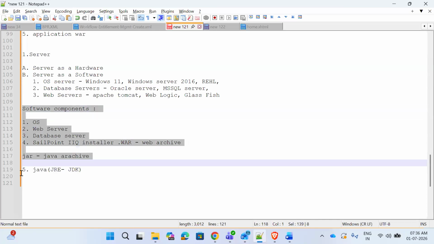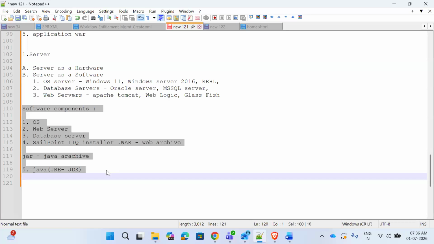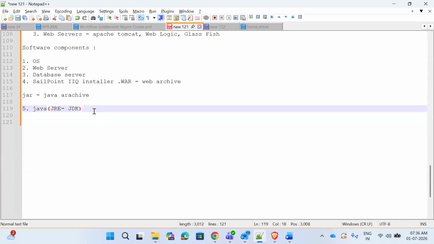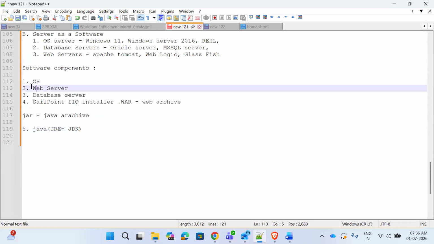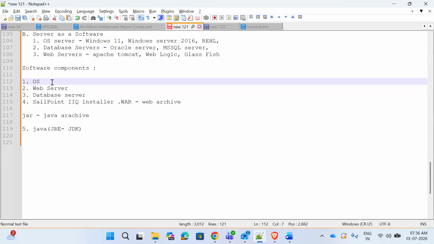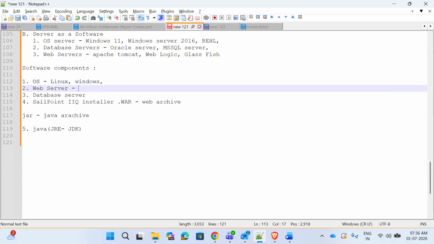We now understood the different software components involved in order to set up this SailPoint IIQ application. But if you take each of these components, there are different types of software available and different versions available. For example, if you want to take the OS, do we need to take Linux OS or do we need to take Windows OS? Or if you have anything else, do we need to go for that? If you want to go for a web server, do I need to go to Apache Tomcat or do I need to go to WebLogic?